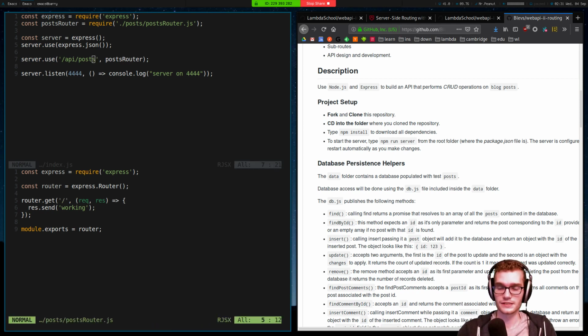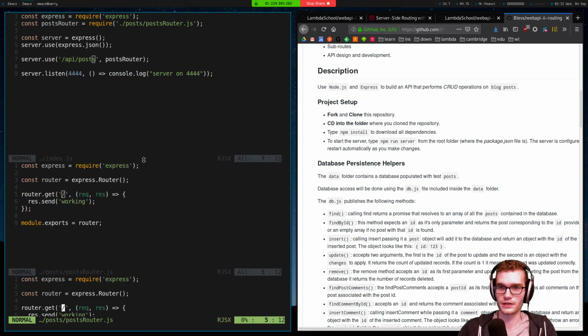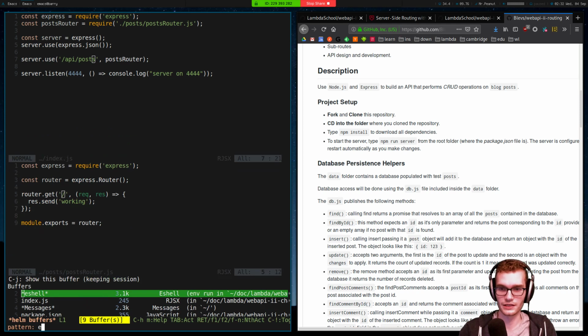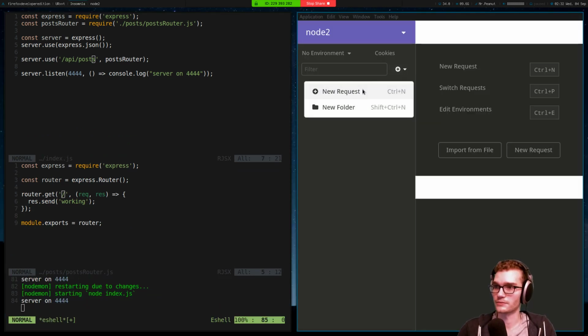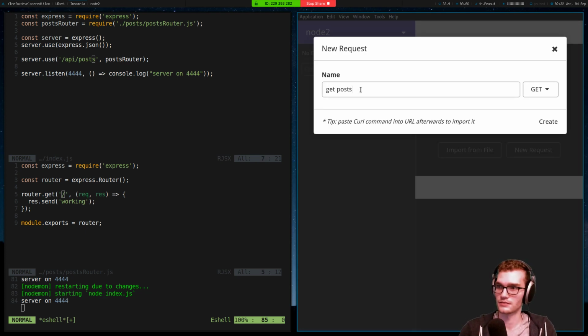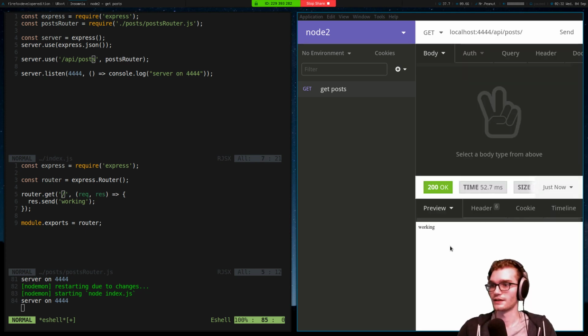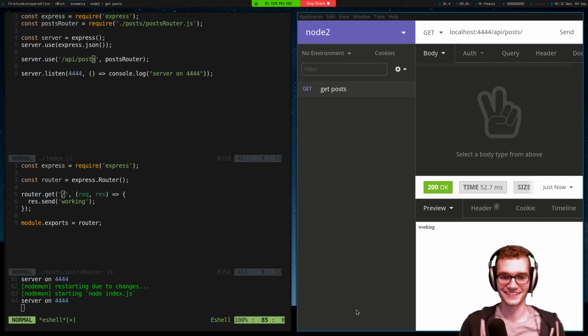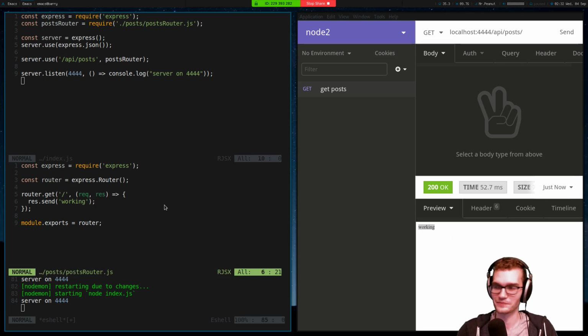Okay, I'm going to get my terminal real small at the bottom here, just so I can check and see if I'm making any errors as we go through. That looks good. I have Insomnia running. I'm going to create a GET request. So get posts, and this is going to go to localhost 4444/API/posts. Hey, there we go. It's working. So routes do work the way that I think that they do.